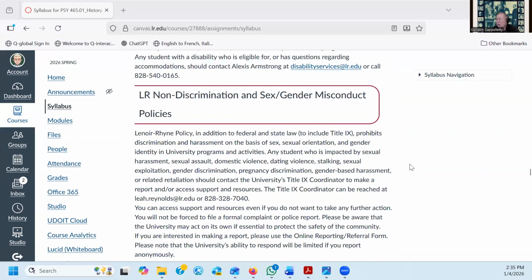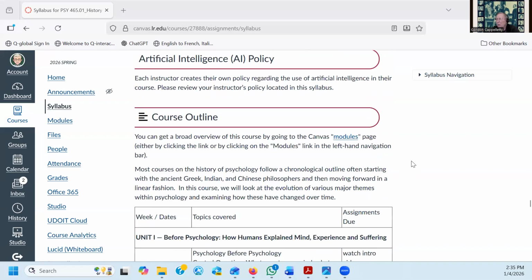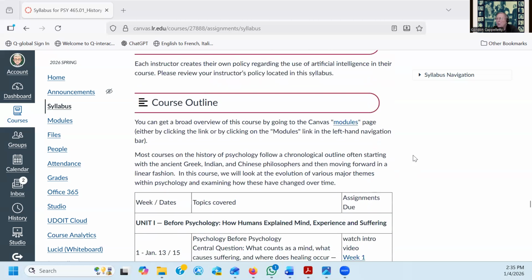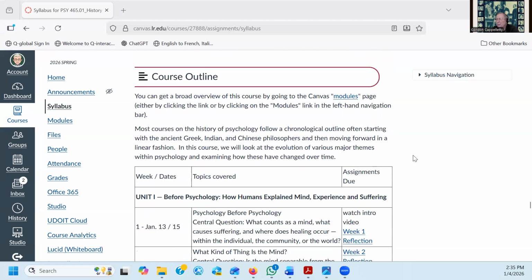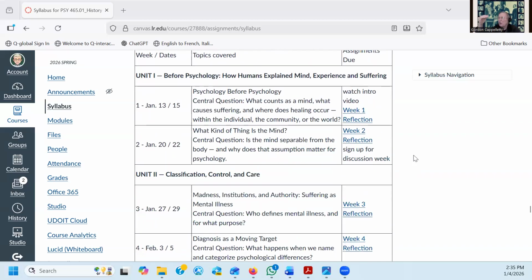Institutional policies, this is all the stuff that Lenoir-Rhyne requires that I put in my syllabus. And then we get to the course outline, which basically takes you through the course week by week. You can take a look at this if you are interested in looking at it in more detail.